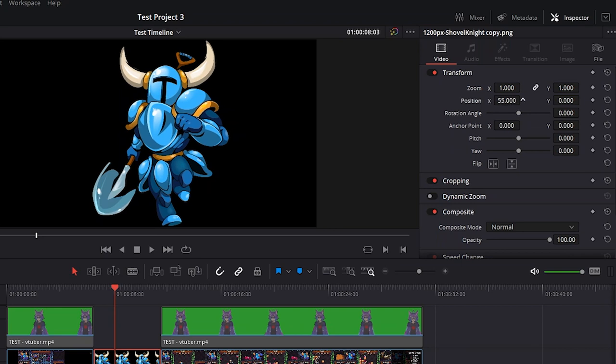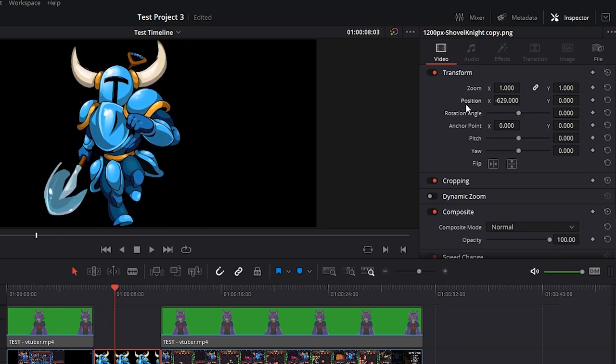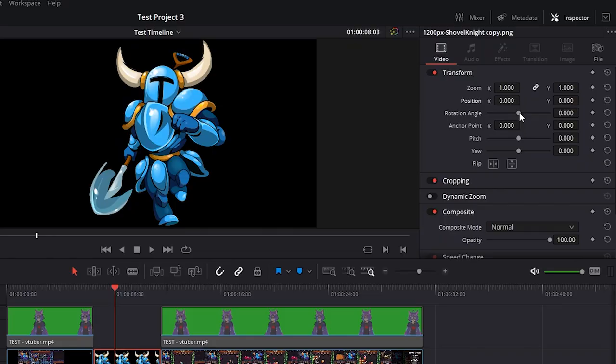Position, similar thing. You can click and drag, and he'll move all around. You can go up and down. Boom, boom, boom, boom. We have rotation angle. So this is just on a pure one-to-one. You can only go all the way to the left or all the way to the right in one full rotation.